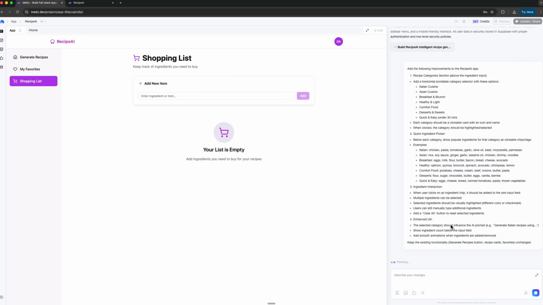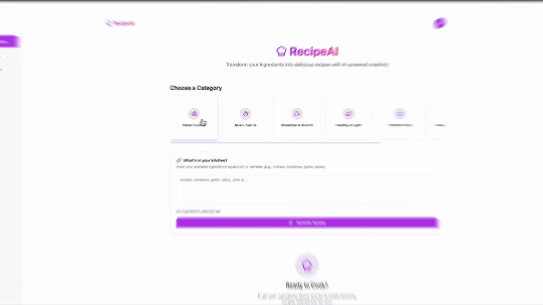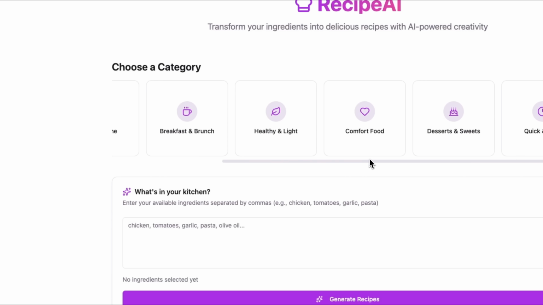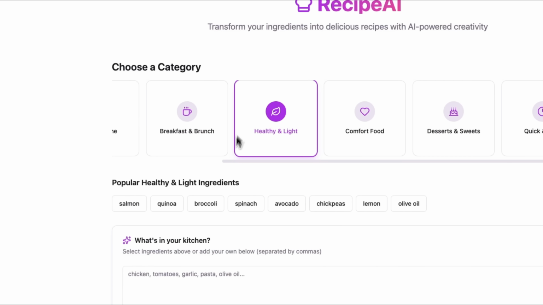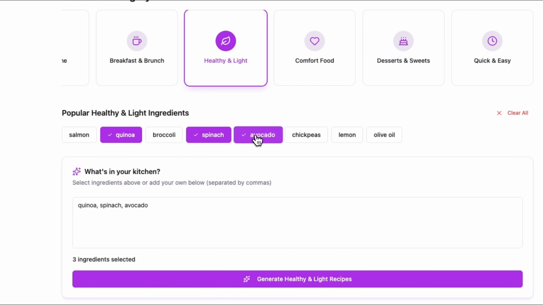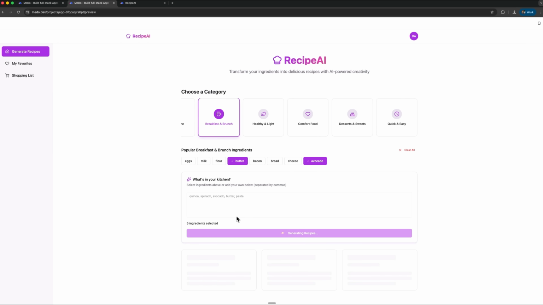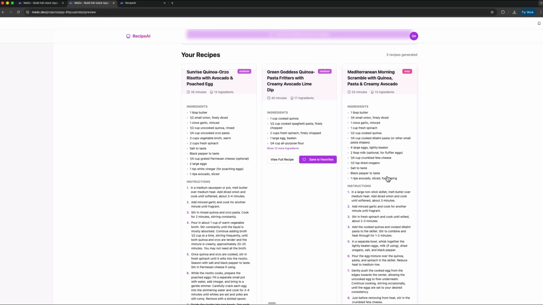The system updates the app automatically. Even better, MeDo fixes minor issues during the update process. I can preview the updated version immediately. Now we see categories added to the interface. For example, I can select Healthy Light and choose ingredients using simple checkboxes. Let's generate recipes again. And just like that, new results are generated.